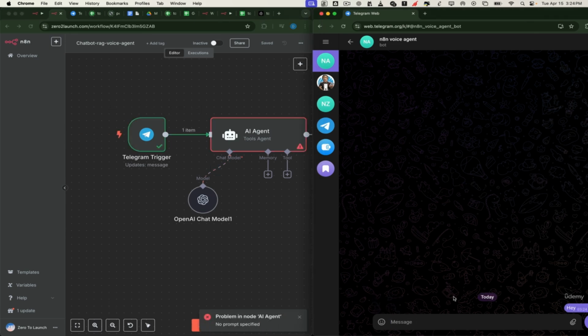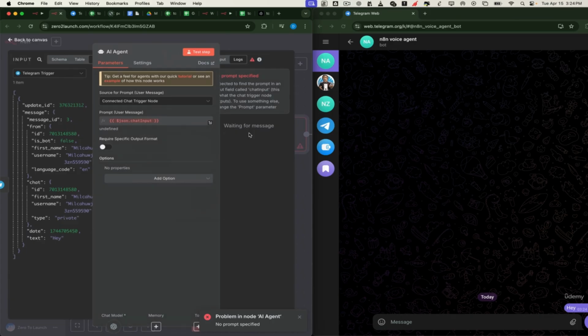Alright, I'll send a quick message, and yep, the Telegram trigger picks it up instantly, then passes it to the AI agent node. But here's the catch. The AI agent node throws an error. Why? Because by default, it expects input from a chat trigger, not a message coming from Telegram.